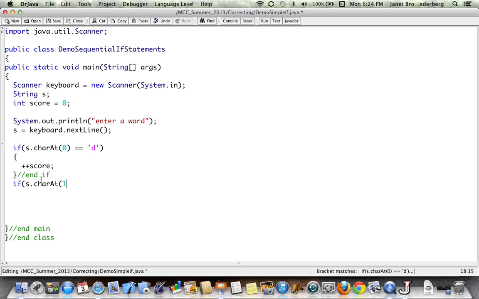Now I'm going to have a second if statement that'll simply be if s.charAt, and now I'm looking at position 1, if that's equal to the character O, and notice that these are single characters, so it's just a single quotation mark. That's a character. It's just a single character. Right? And if that's true, I will plus plus score.